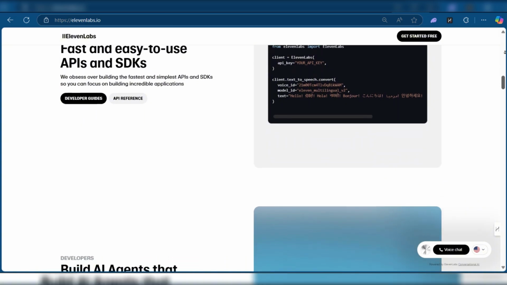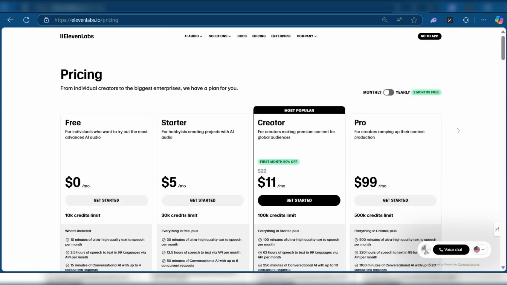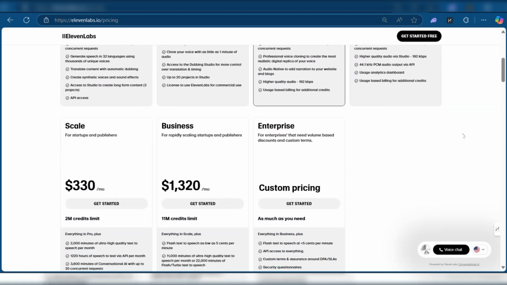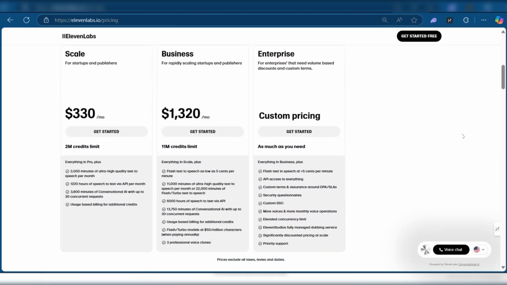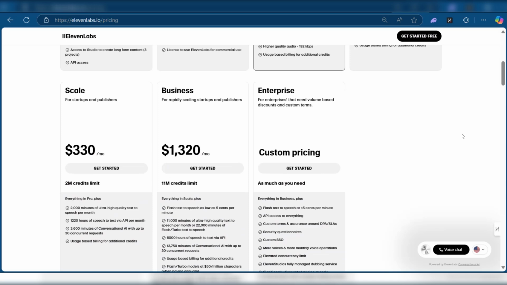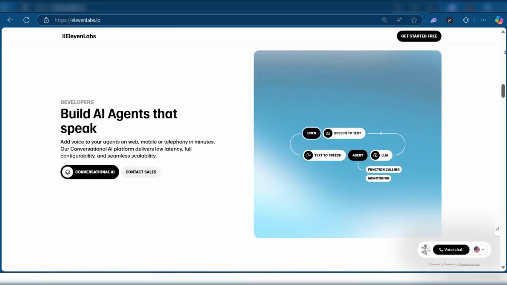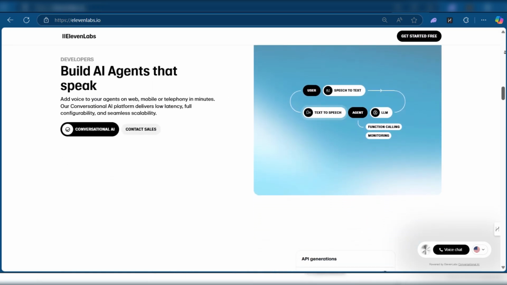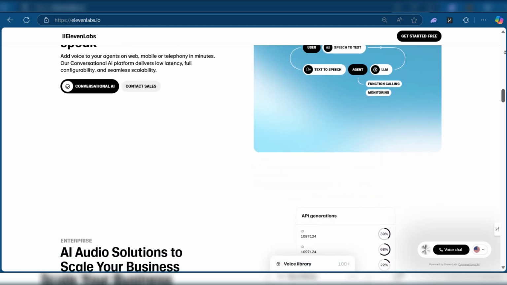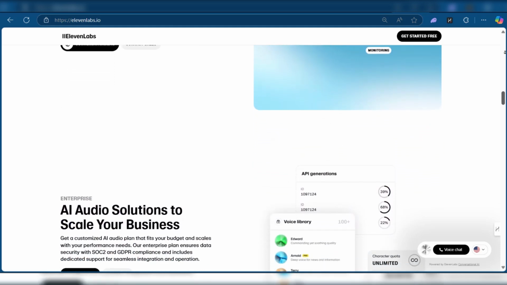So at the time of recording this video, ElevenLabs has about 7 different plans. And for all these plans, you can choose to pay at the monthly rate or the yearly rate. Of course, the yearly rate will be cheaper, but for the monthly, it might be a little bit higher. However, in this pricing explainer, we will be using the monthly rate.